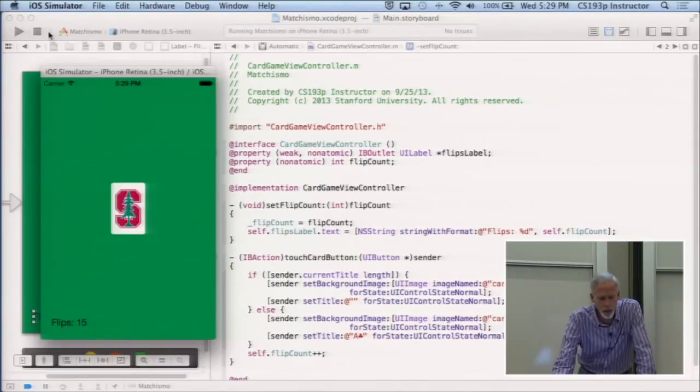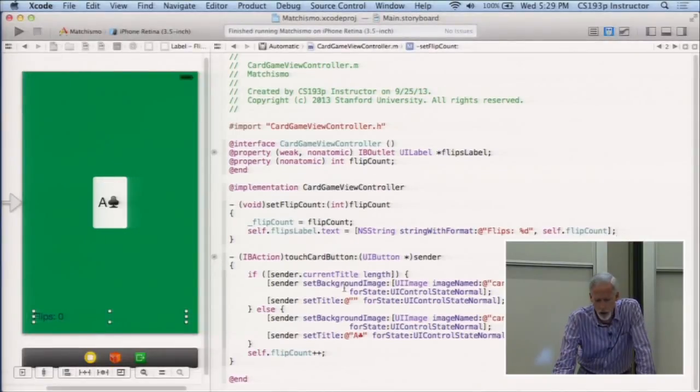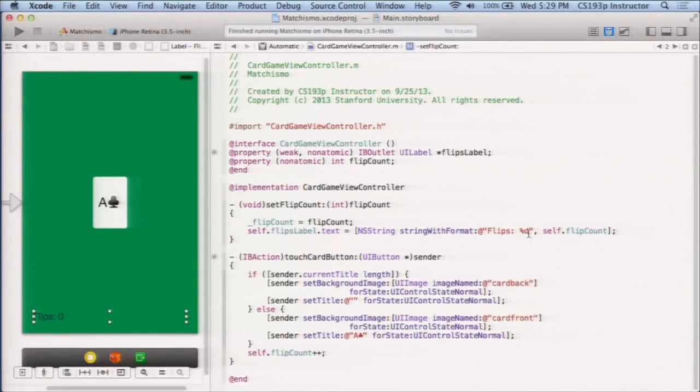I'm going to do one other thing here. Take a minute and show you NSLog. I told you that you could log something to the console.